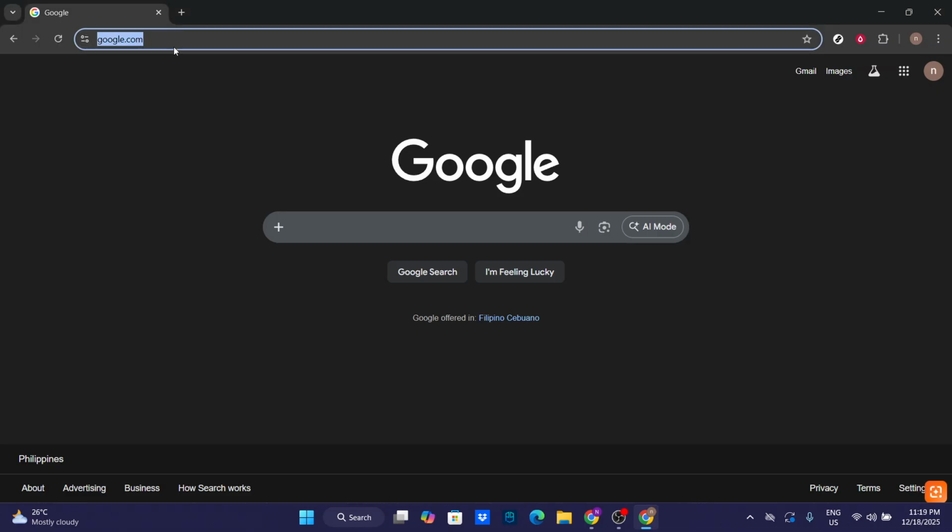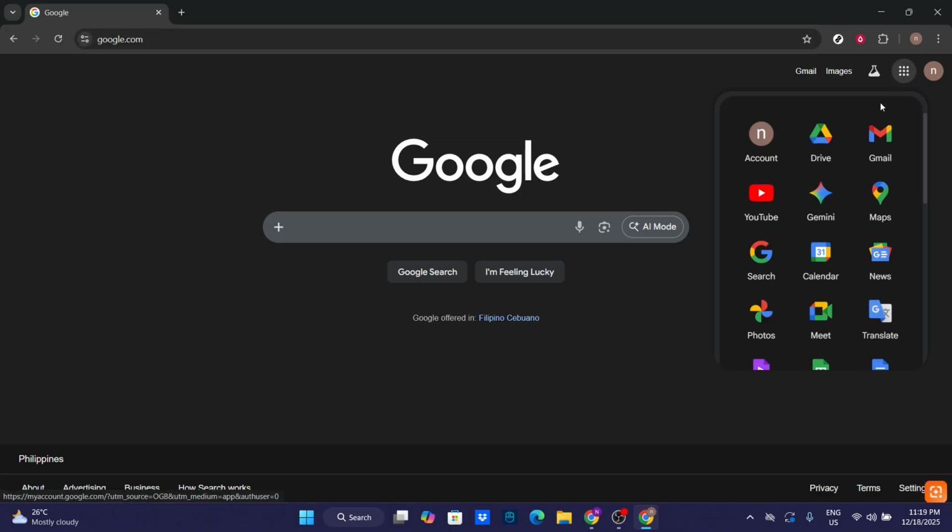Start by opening your browser and heading to google.com. In the top right corner, click the grid icon for Google Apps. From that menu, choose Calendar. This brings you into your Google Calendar, where you can view your schedule by day, week, or month.